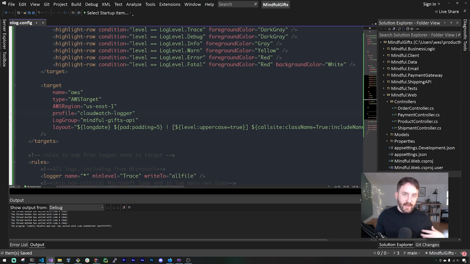And so we're going to register those under a profile in our AWS credentials. This way we don't actually have to have our credentials published with our log configuration, which would not be a good idea. We need to specify a log group, and we'll see in CloudWatch how we can look at our logs by log group. And then again, we have the same layout here.